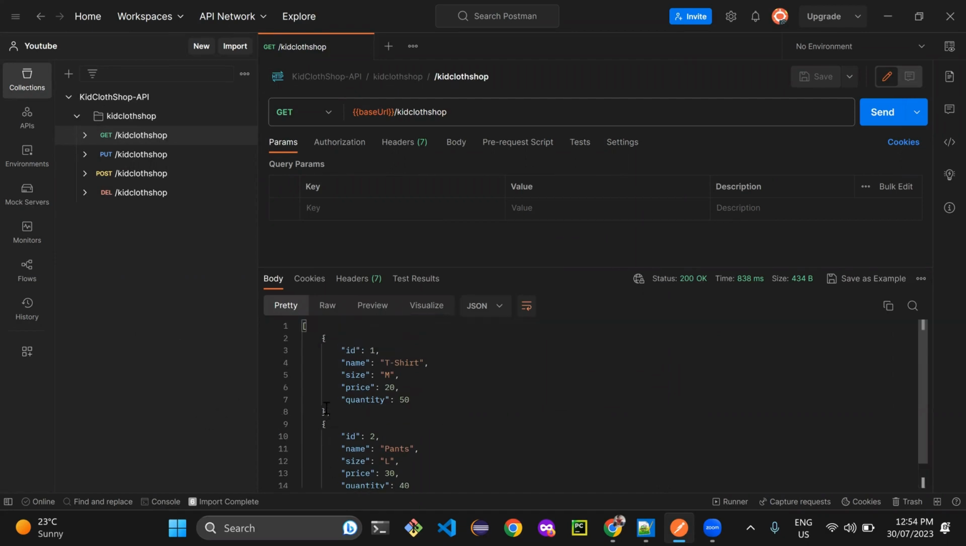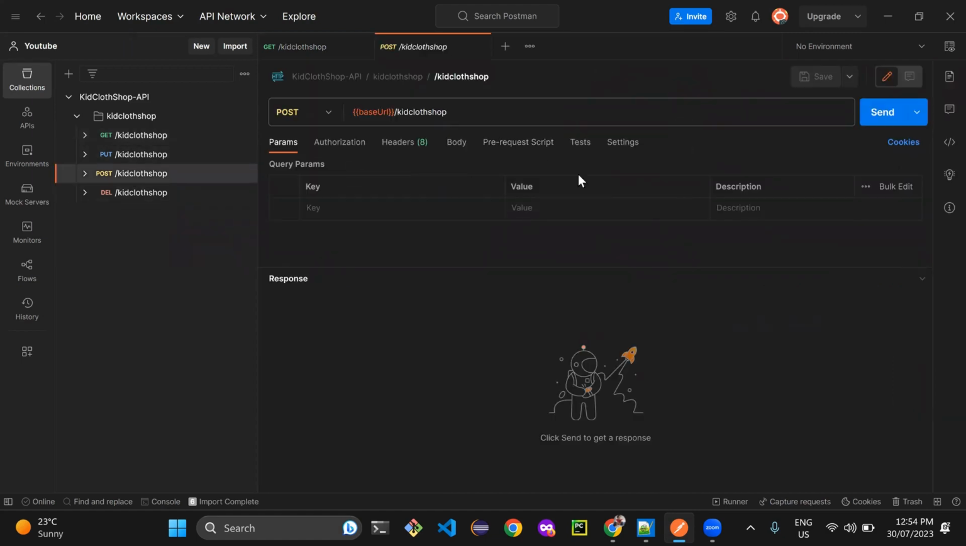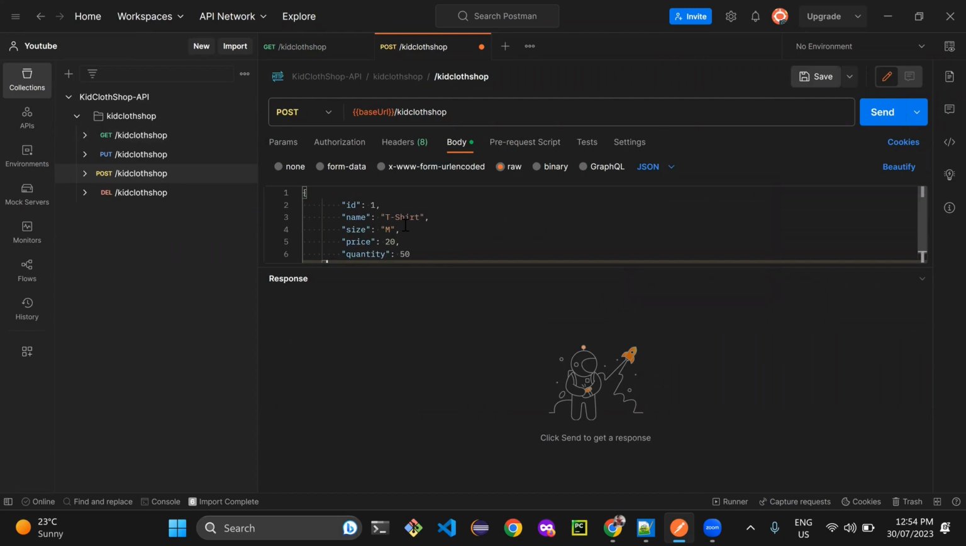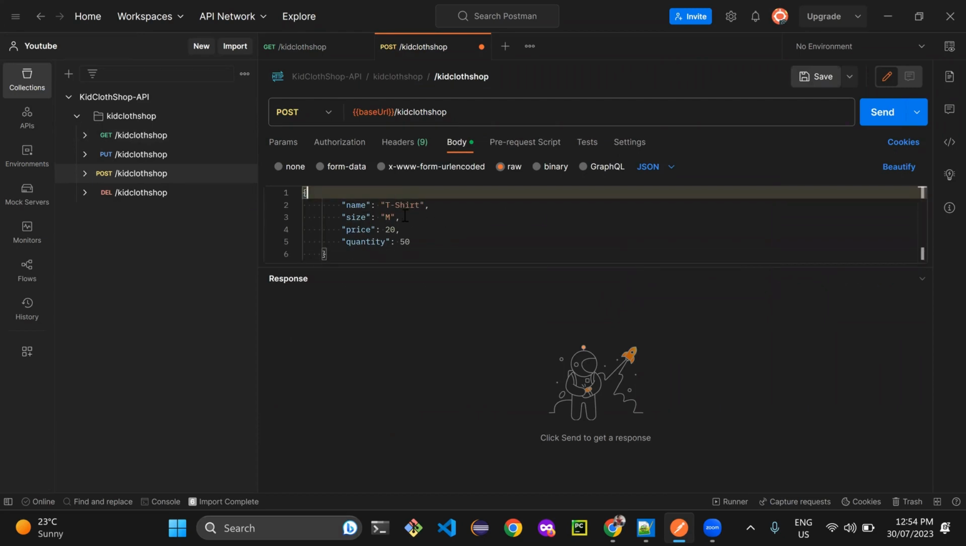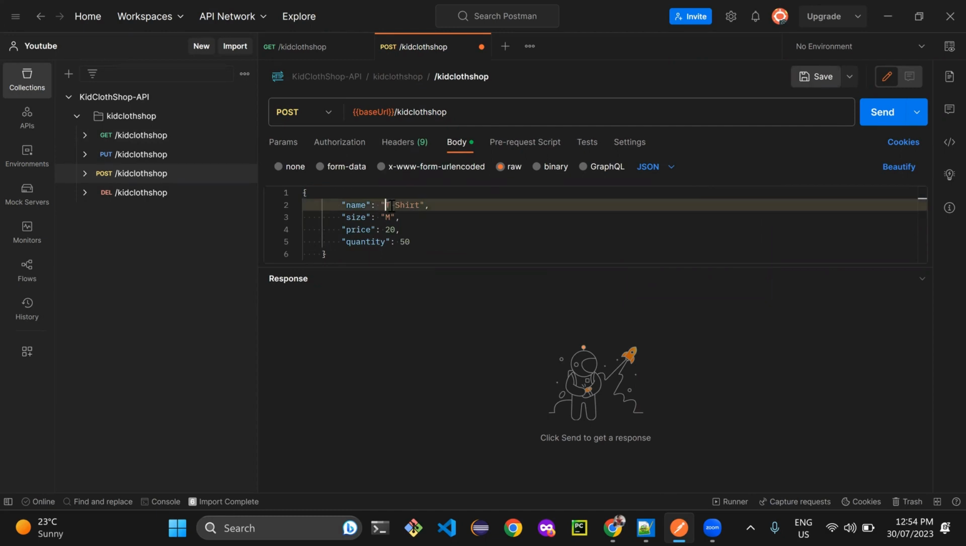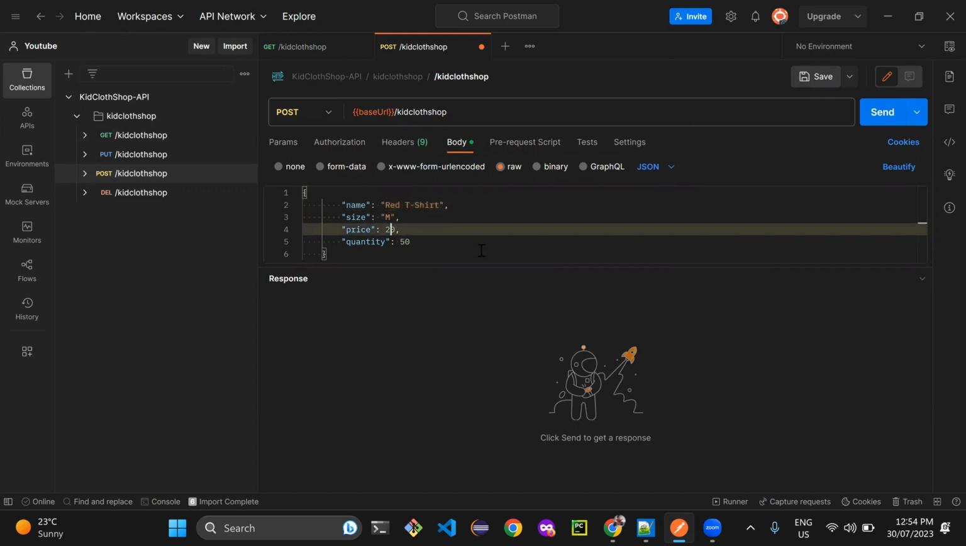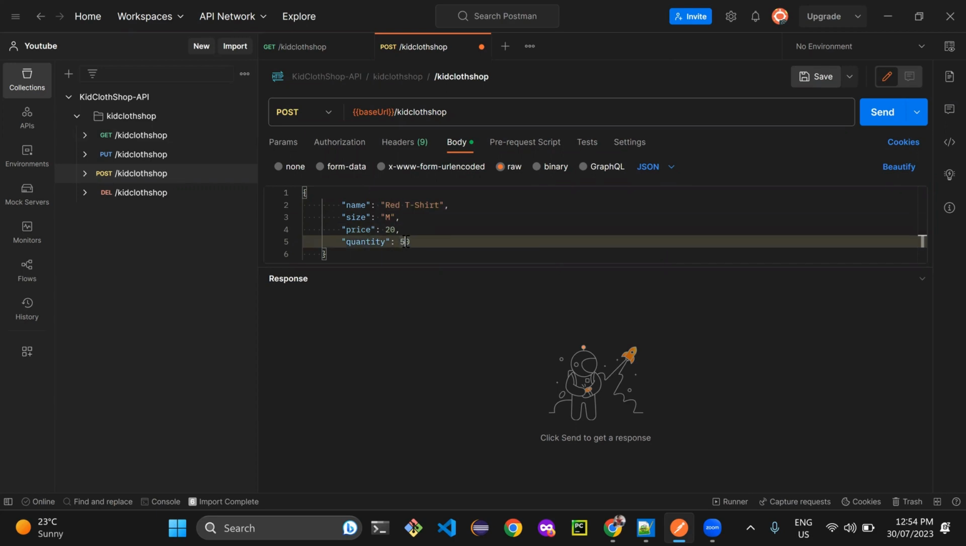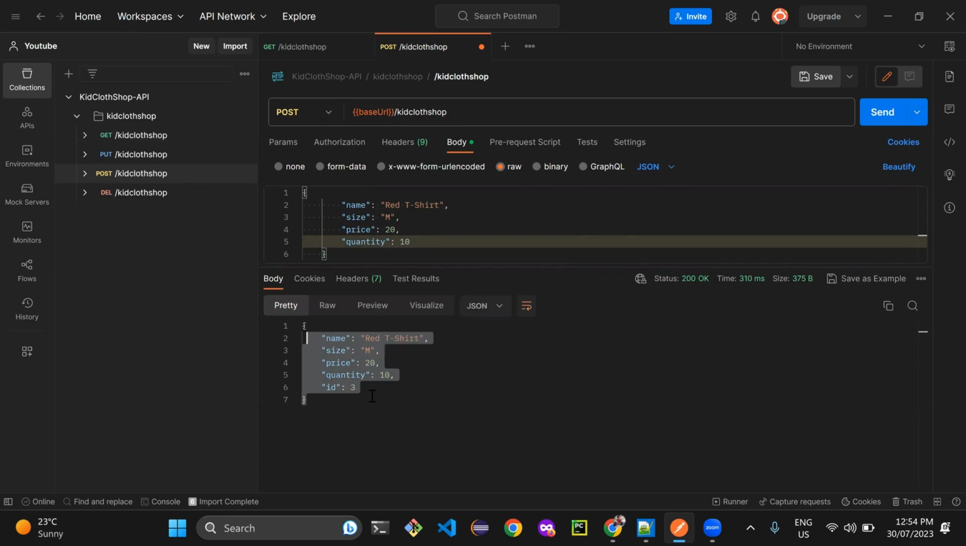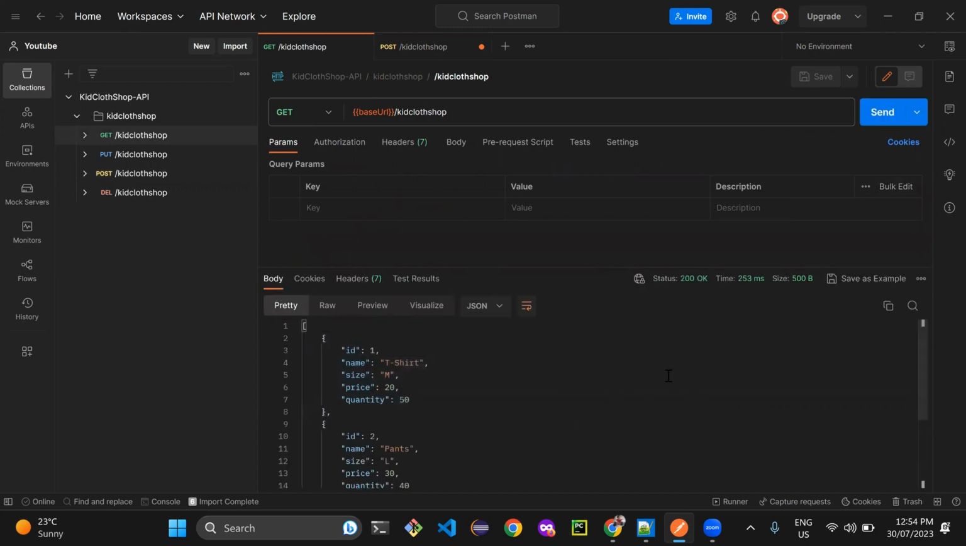Now if I want one more JSON object to be added over here, I'll just use POST, then open body, raw, text, JSON, and paste my JSON object. I don't want to send the ID, since that is being incremented dynamically. This time I want a t-shirt in red color, with a price of 20, and the quantity I want is 10. If I send it, I can see the third element has been added into that array. If you want to double check, go back to the GET API and hit it, and you get that array.